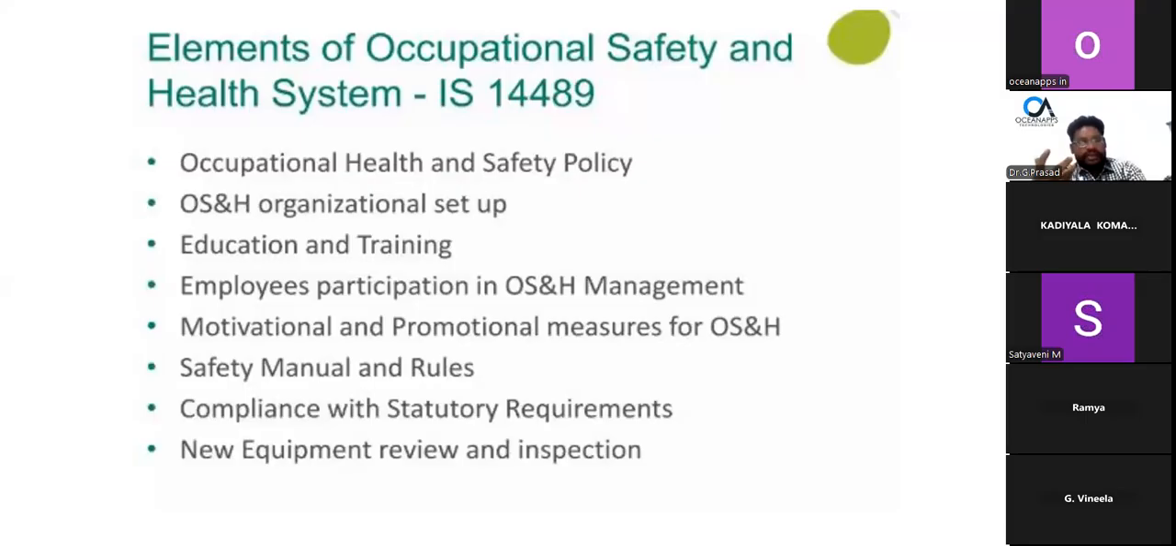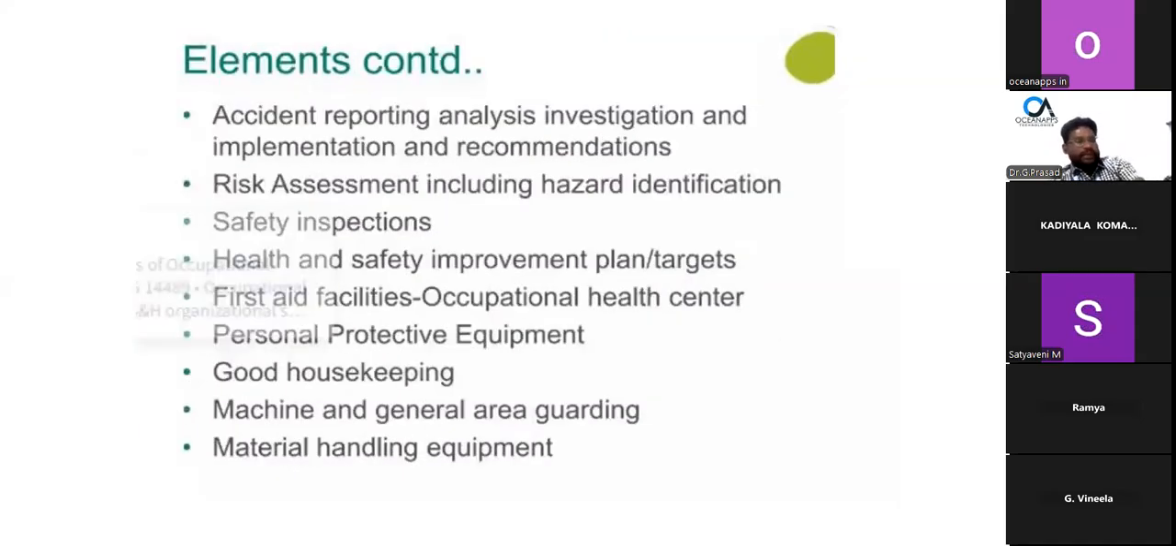And for compliance with statutory requirements, whatever is particularly needed, they will go for that requirement. Also if there is any new equipment review and inspection, then you have to go to the occupational safety and health department under IS 14489. And as a continuation, what comes next: accident reporting and analysis, investigations, implementations and recommendations, risk assessment including hazard identification, safety inspections, health and safety improvements, first aid facilities, PPE, personal protection equipment, good housekeeping, machines and general area, material handling.